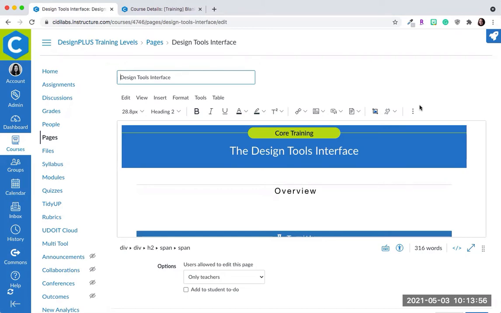But if this rocket ship doesn't show up, there are two keyboard shortcuts that you can use to access the tools. One of those is Alt-Shift-D, as in Delta. Or if you're on a Mac, it's Option-Shift-D. The other keyboard shortcut is Control-1.